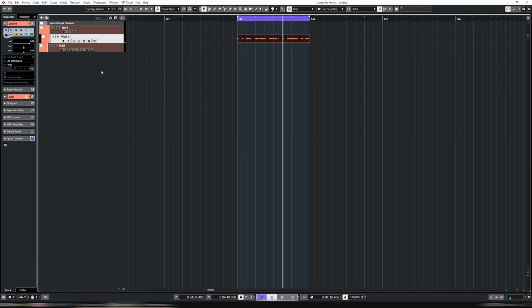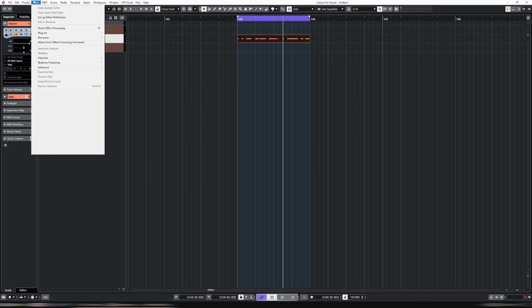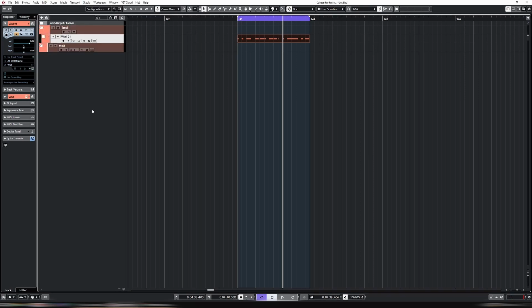So there you go. Project logical editors and MIDI logical editors in Cubase.